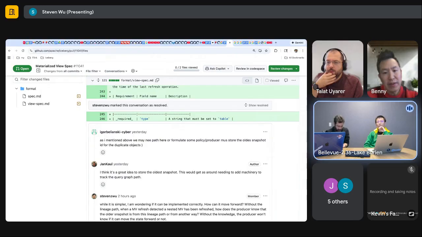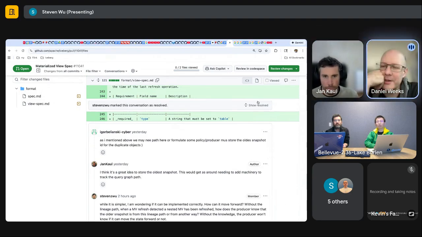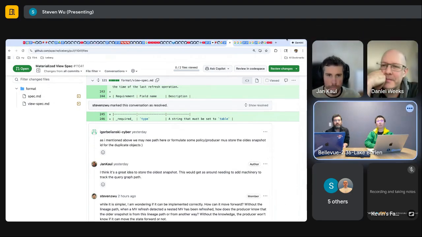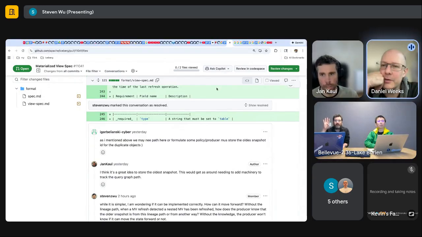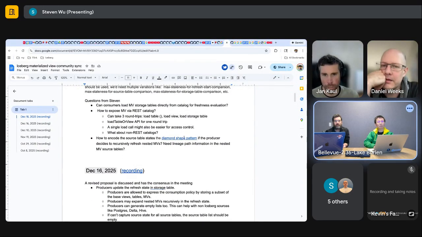Are people on the same page? When I talk about diamond shape, are people aware what we're discussing here, or is that confusing to people? It's clear. I'm not sure I'm convinced that I understand the diamond shape. Oh, okay. Is it that the reader read the same table through two different materialized views at different times? Yeah, right. I think I'll have a link here. Potentially.